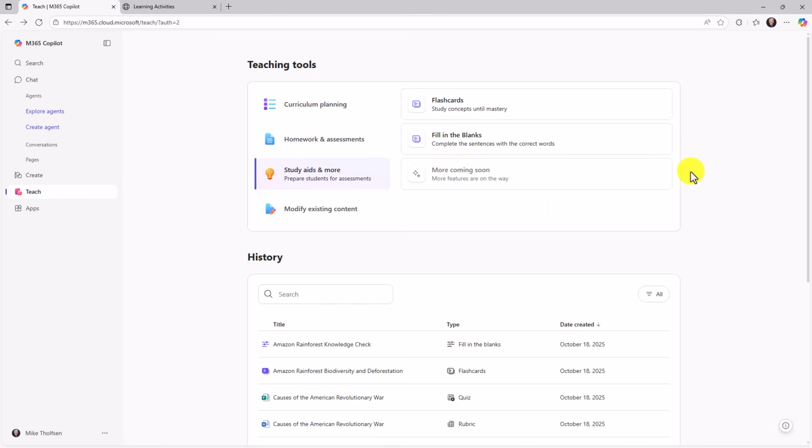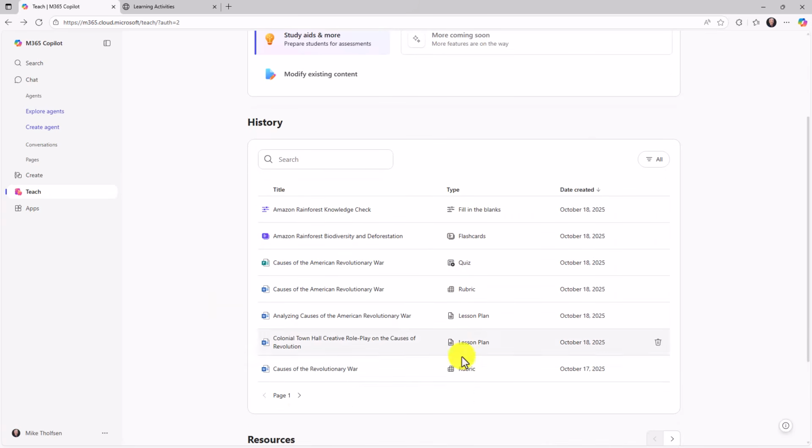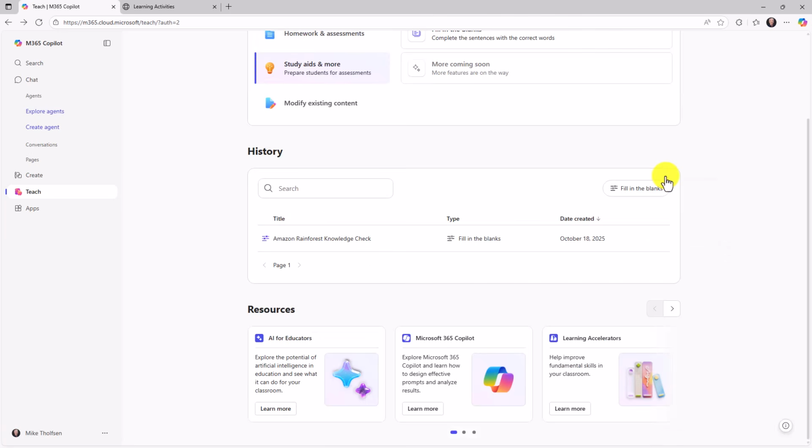The other thing I'll show is insights for any of these study aids. So I go down here and you can see, oh, these are these different types. So in history, I can filter. I just want to show my fill in the blanks. That was when I created. Oh, I want to show my quizzes. I want to show all.